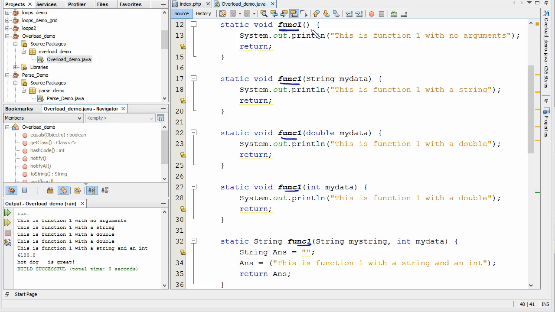So here I have parameters of nothing in the parentheses. Here the parentheses are taking a string. Here they're taking a double. Here they're taking an int. Here they're taking a string and an int. So the concept is we can use the same function name, and then depending upon what's in the parentheses, we can do different things with that data.